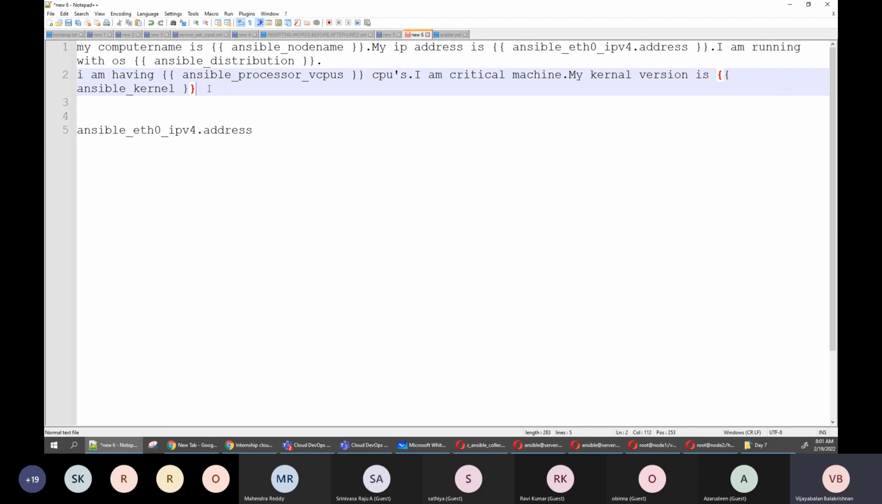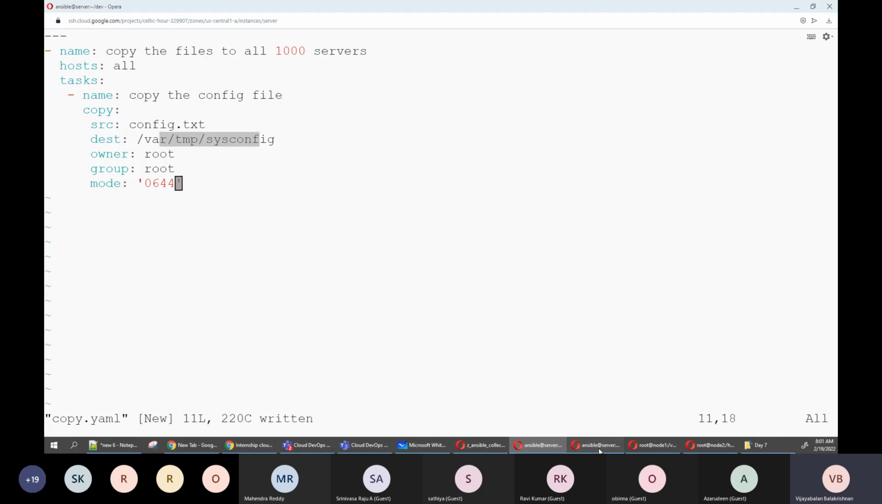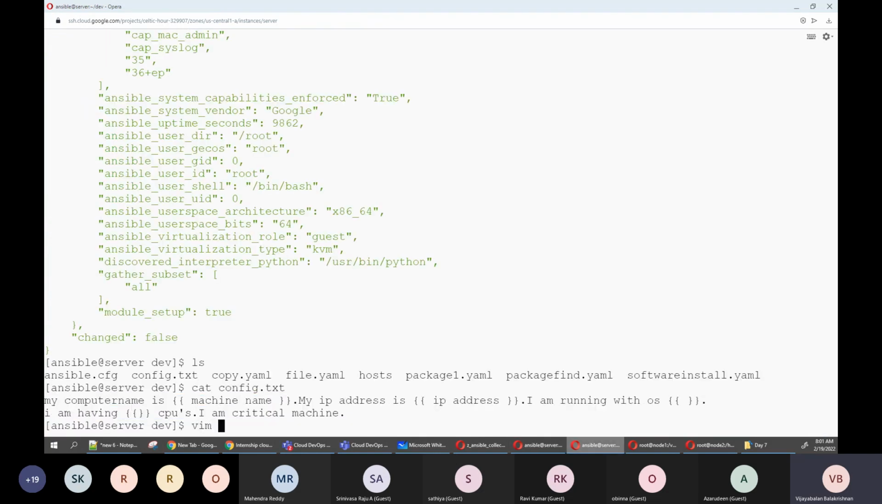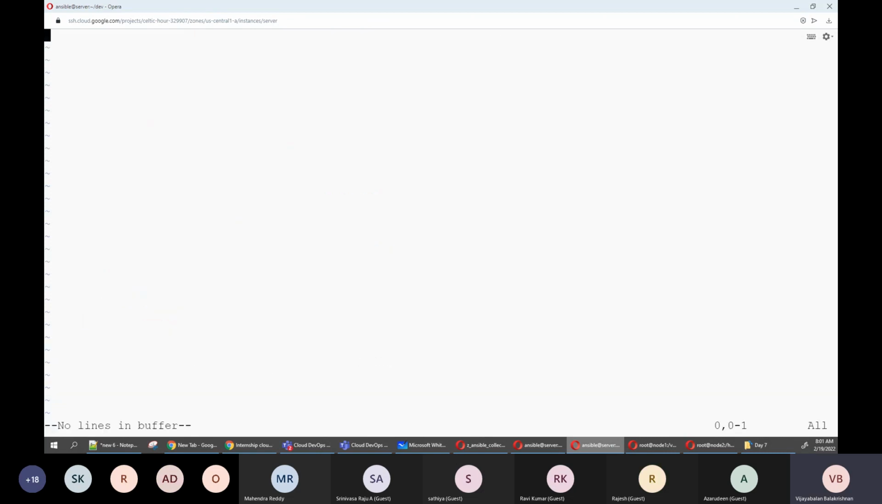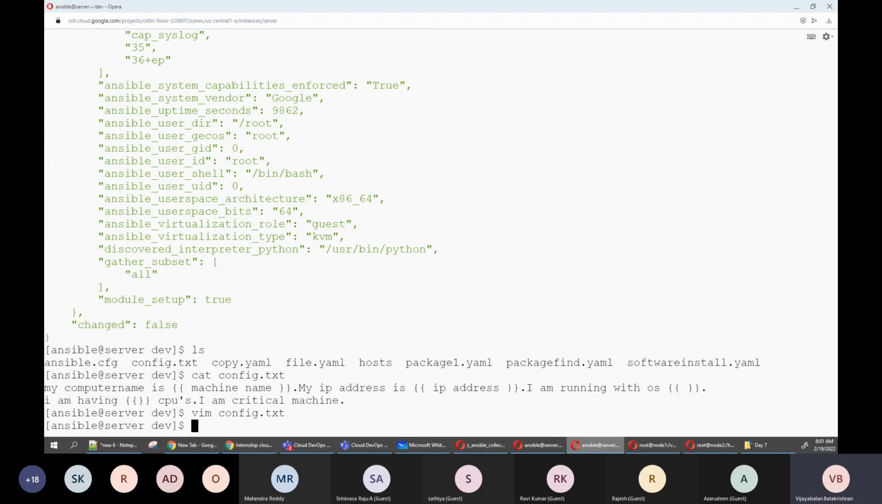And also I'm going to copy this. Can anyone tell me if I do this now, will it help? Config.txt, I'm going to remove it. Can you tell me now it will work? I'm going to execute my playbook. Which playbook? Copy.yaml. How many of you agree? Can you confirm in the chat?